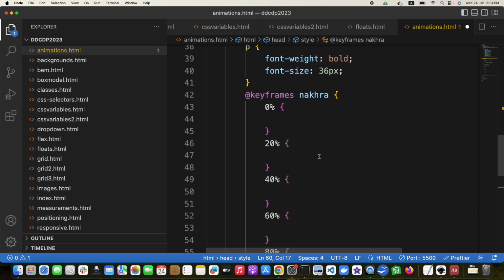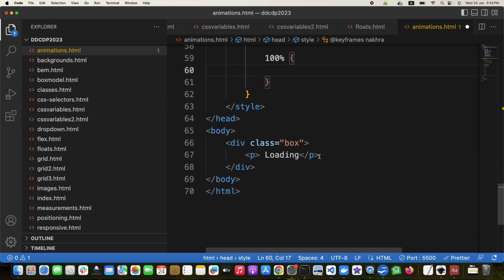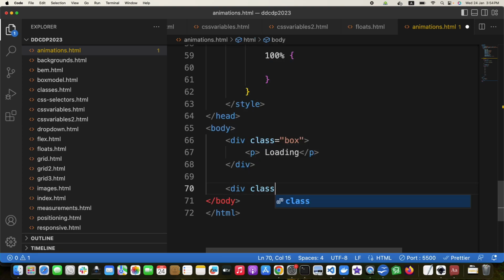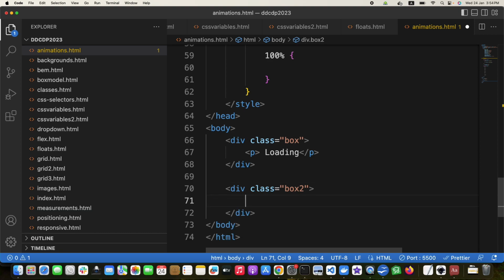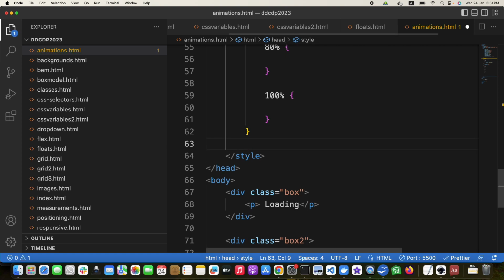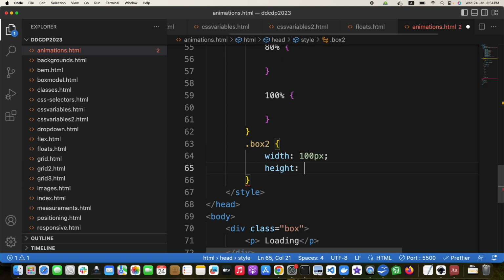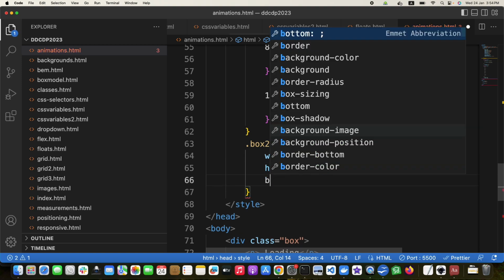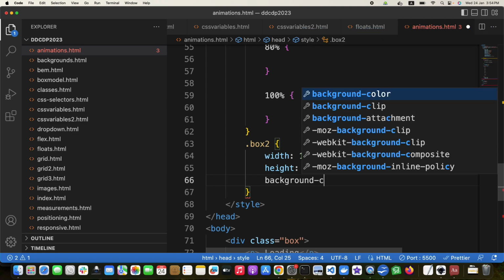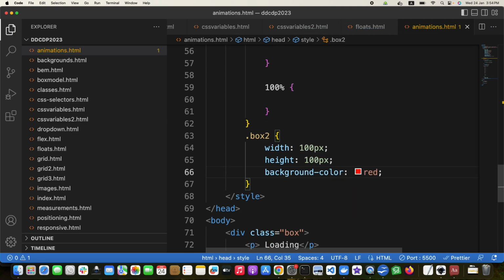Is this okay? Now for example, we will create one more div. Div class is equal to box2, and in CSS we will give some styles to box2. Width 100 pixels, height 100 pixels, and background-color red. Is this fine?